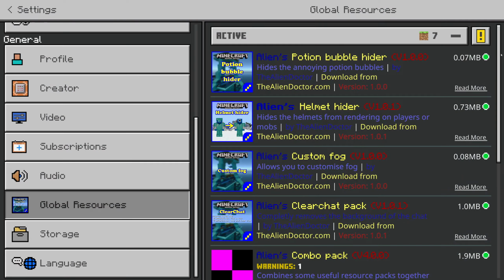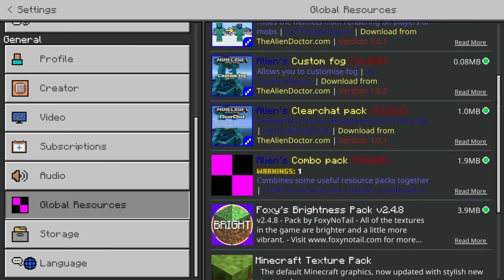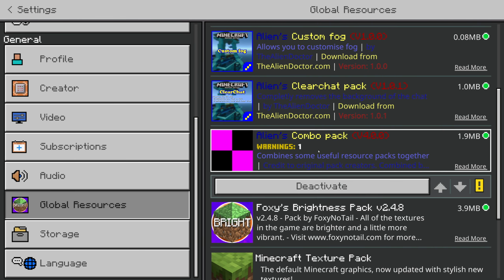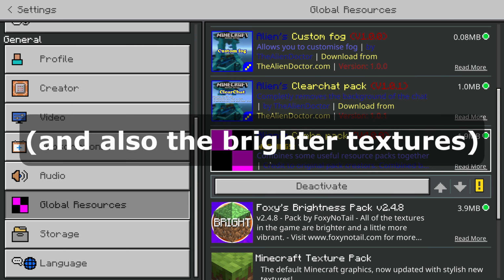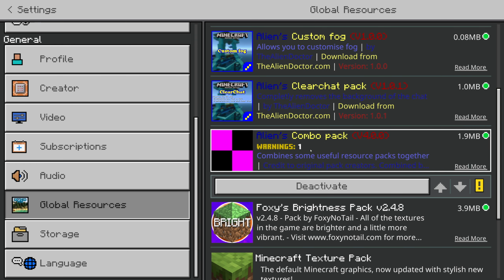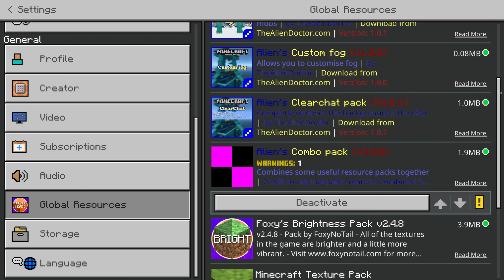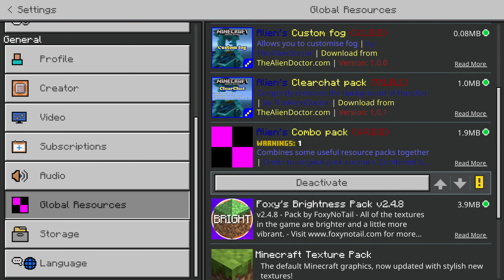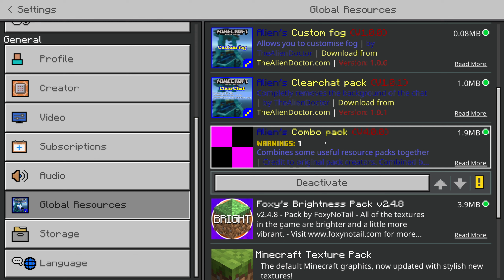So in my resource packs folder, you may notice that there's actually nothing left other than this combo pack. So you may be wondering what this combo pack does. Well, it actually combines some useful resource packs together, basically. So basically, any resource pack that isn't mine, I have combined into this pack, and I've done that for two reasons. Number one, I didn't want to just fill up my resource packs bit with loads of really small resource packs. And number two, some of the packs that I use actually aren't compatible with each other. So by doing this, it made them all compatible together.